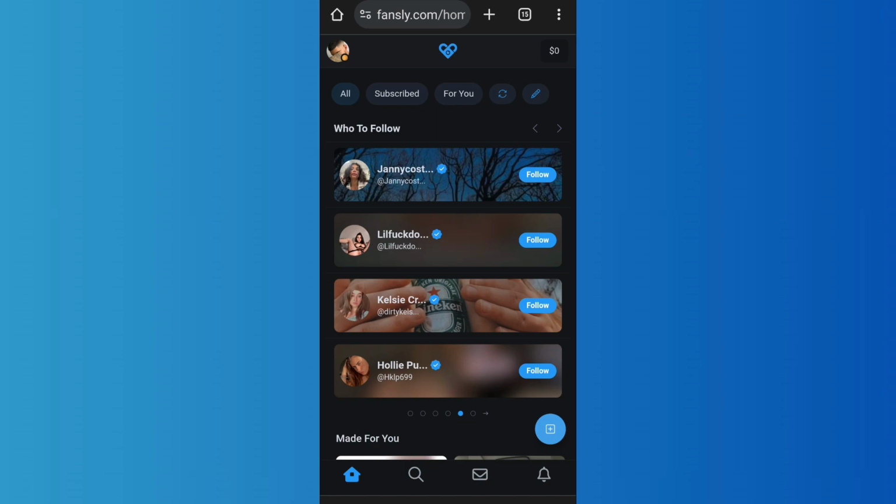Now since we are talking about earnings, you must have already applied and gotten verified for the creator mode. Unless you are a verified creator, you can't access the earnings page or make any post.